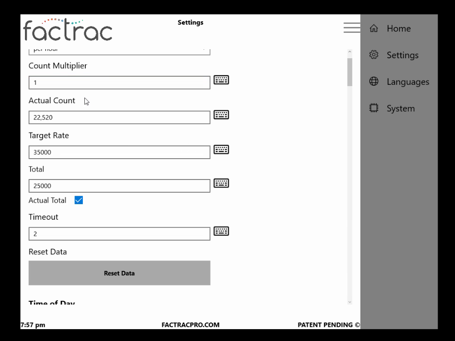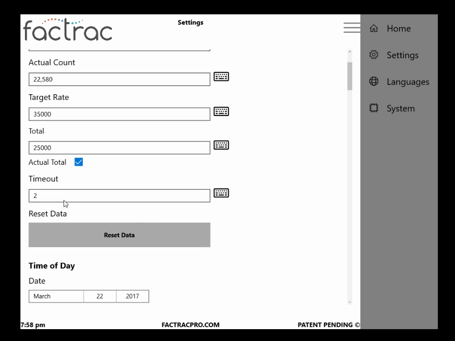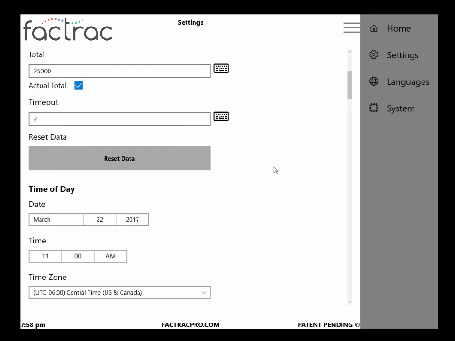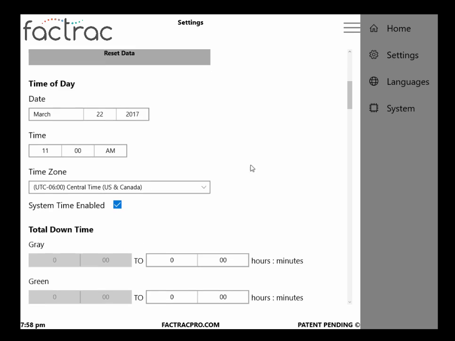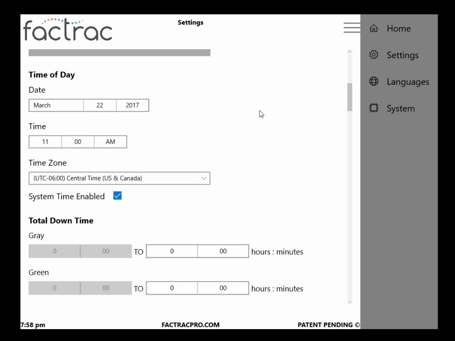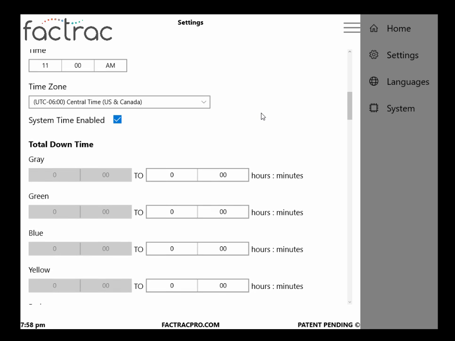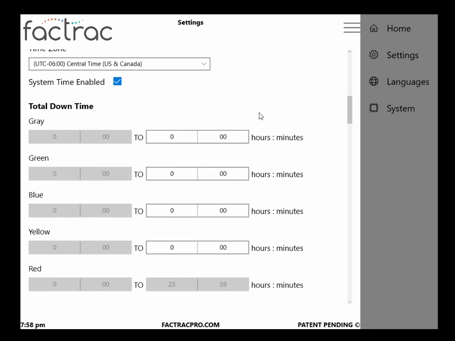Here you can set the actual count, target rate, total, and this is the field with the timeout, how long it would take, since the system received a pulse, before those timers would come into play. Here's where you can set the time on your system. And then I spoke about the colors, total downtime. I have this set for red all the time. It's definable by you.